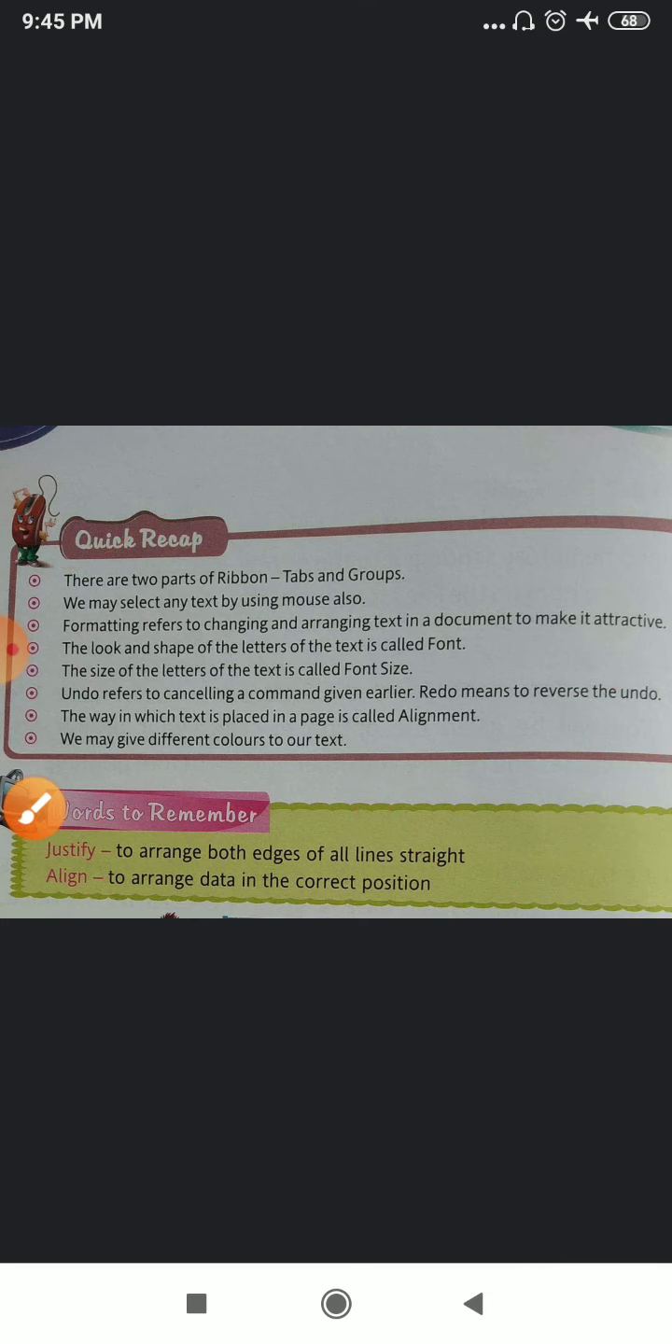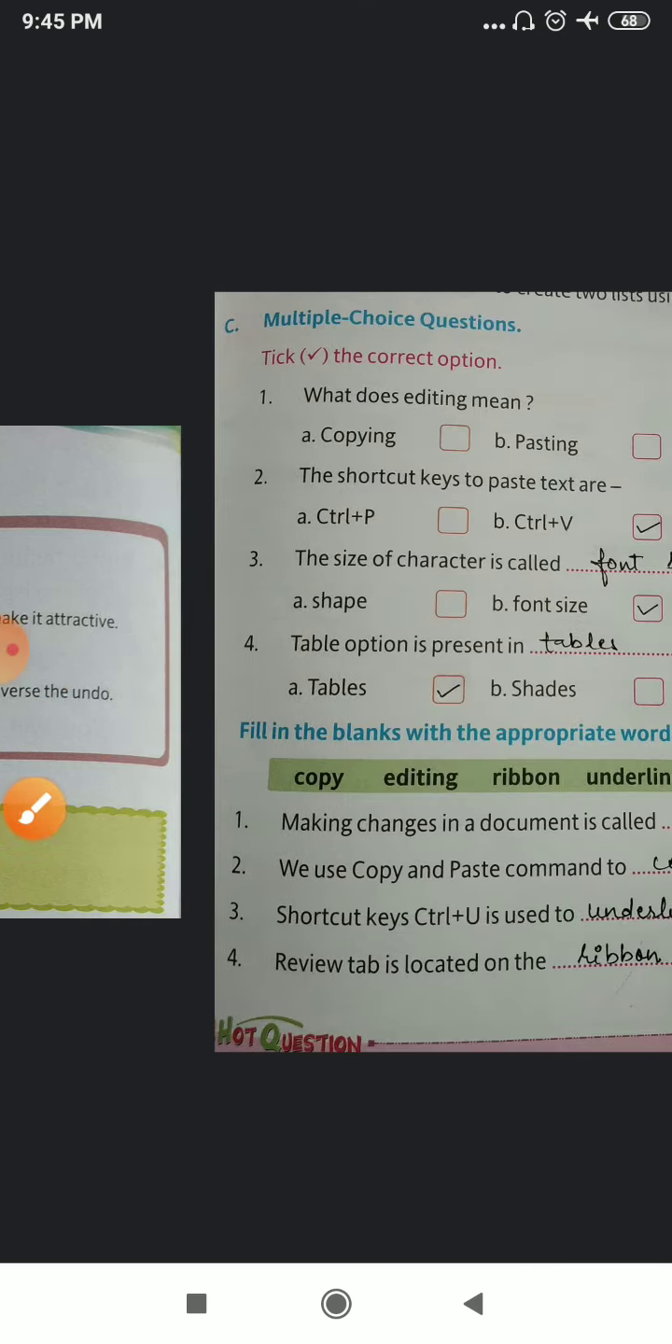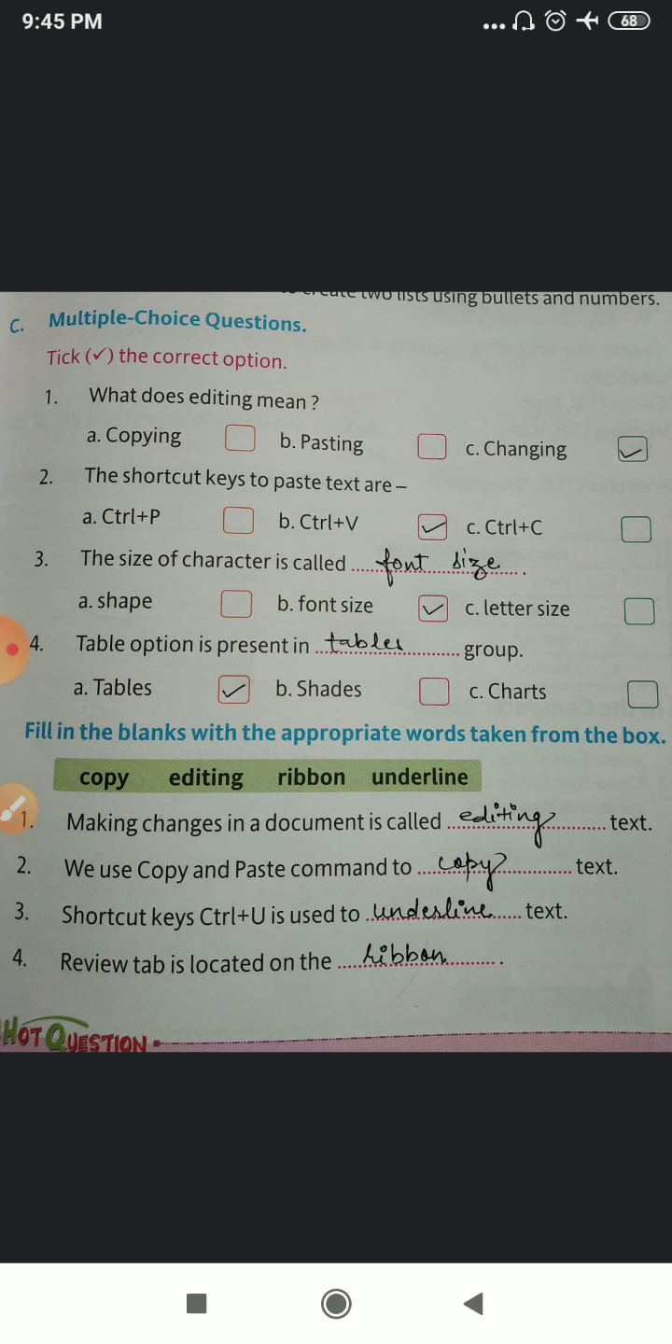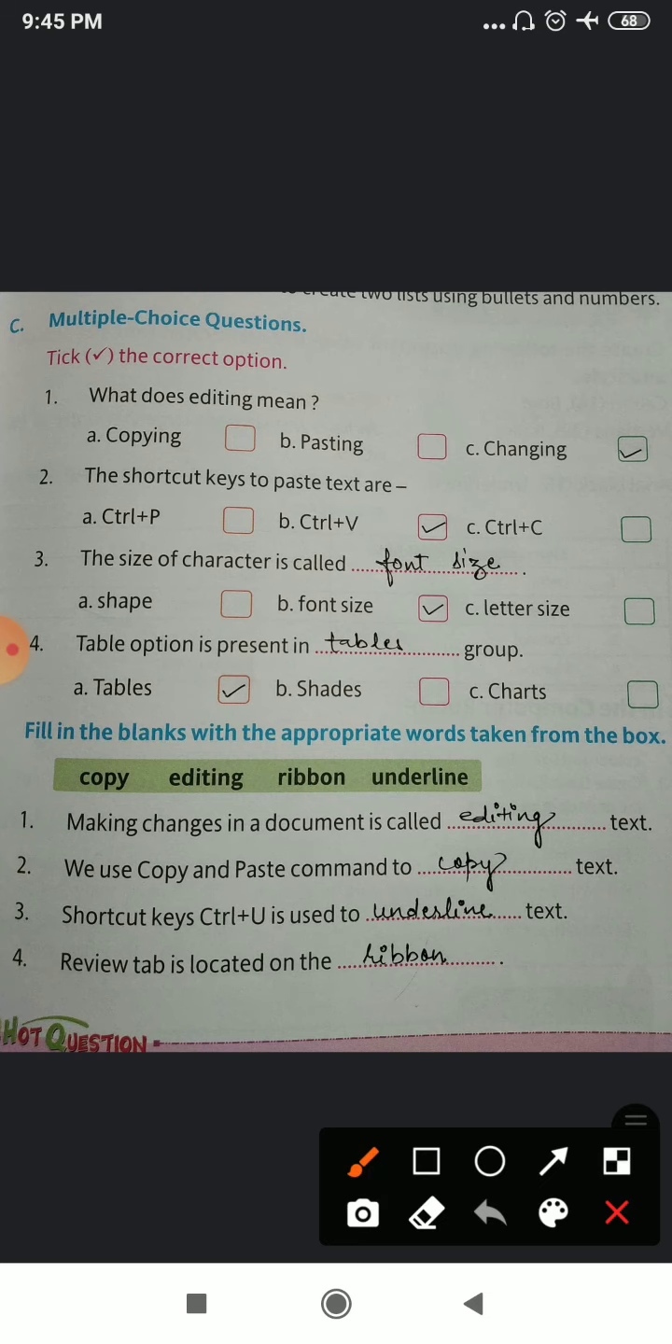Now I'm going to start with multiple choice questions and fill in the blanks. So it is on page number 51. So first of all, multiple choice questions. Here you can see the question is given and 3 options are given. You have to find out the correct option and then you have to make a tick. And if space is given, then you have to fill it also.